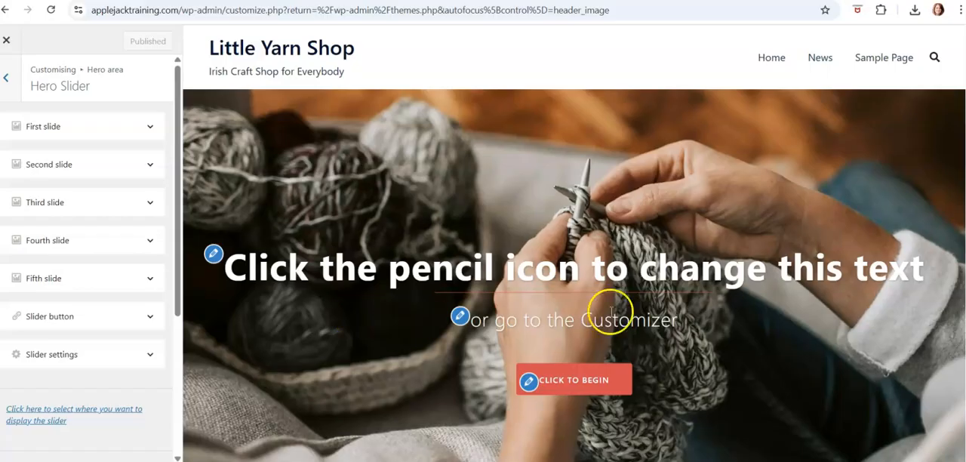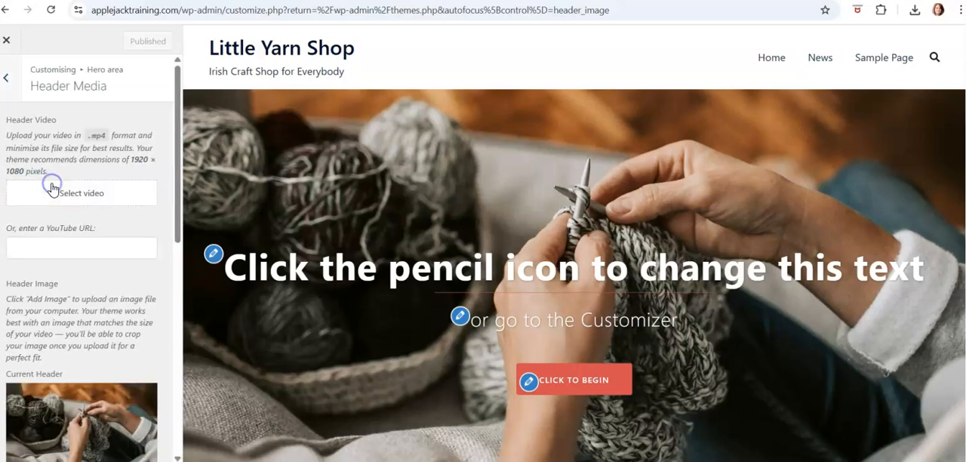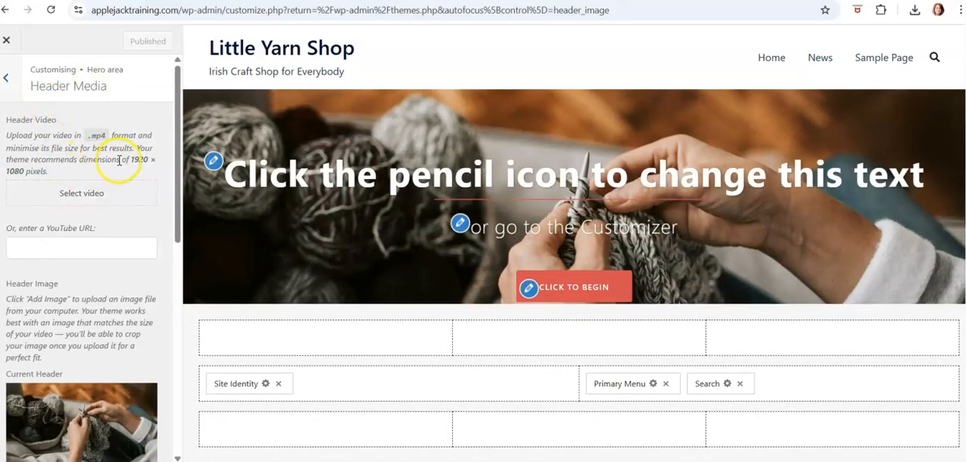So remember, the image for this, if you're using this theme, the size of the image is 1920 by 1080. And I got that here under Header Media. So using a different theme, if you look there, you should see what the size is.